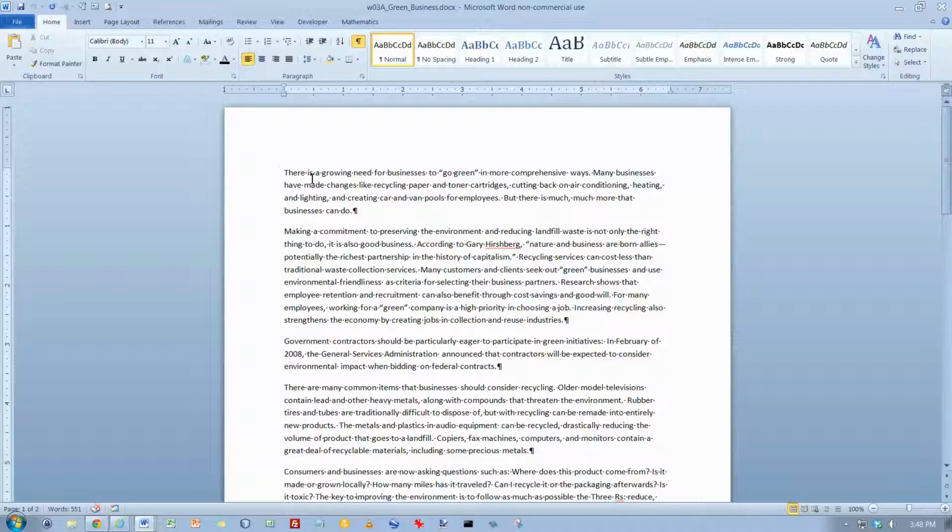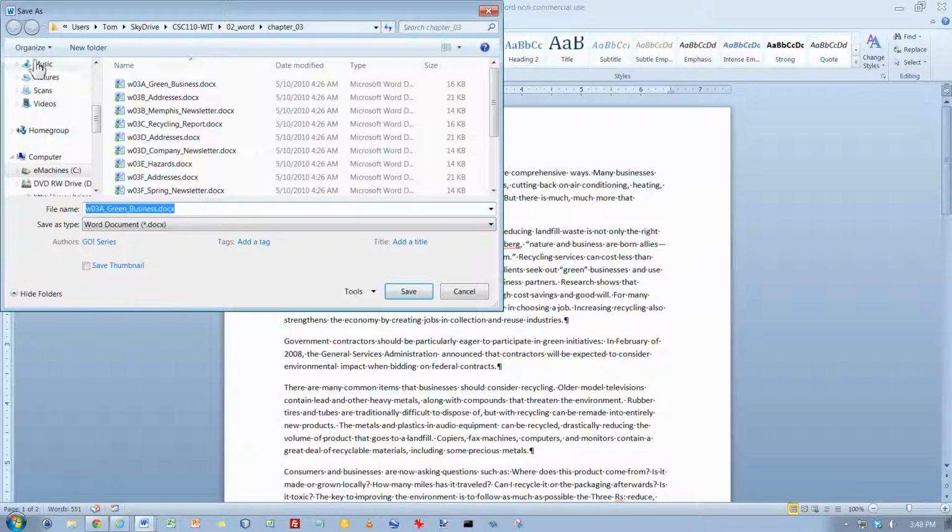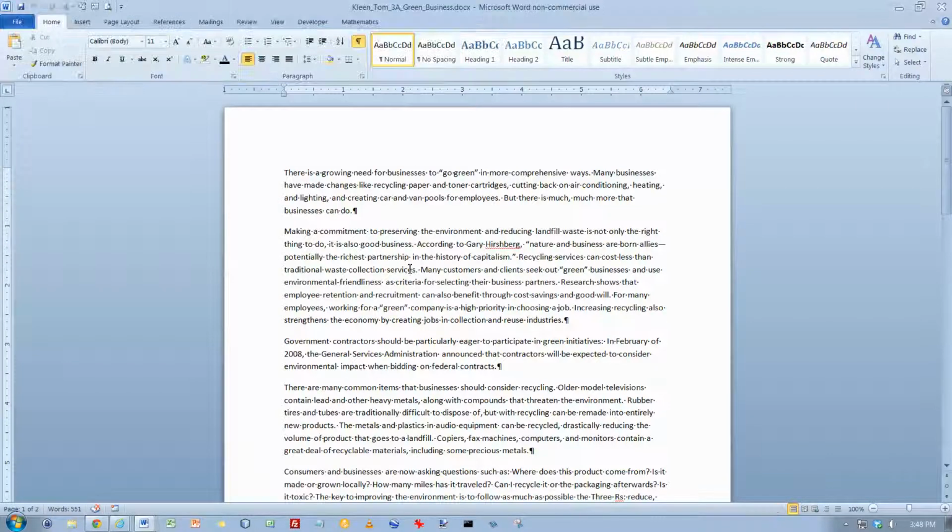Then what we're going to do is we're going to save this using the usual naming convention. Do a save as on your file tab. And we're going to put last name, first name, 3A underscore green business, and just save it right here. That'll preserve the original if we need to go back and take a look at the original sometime.